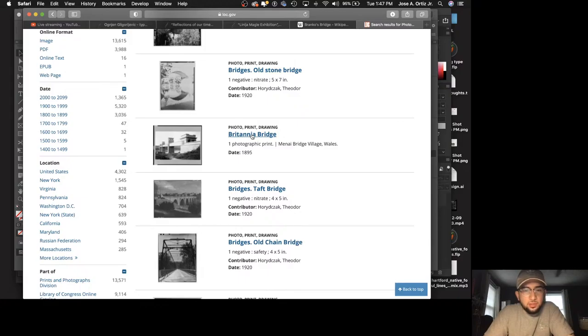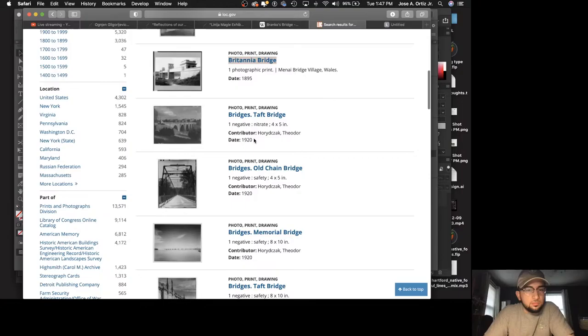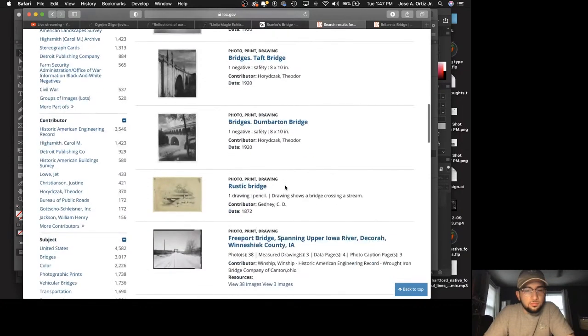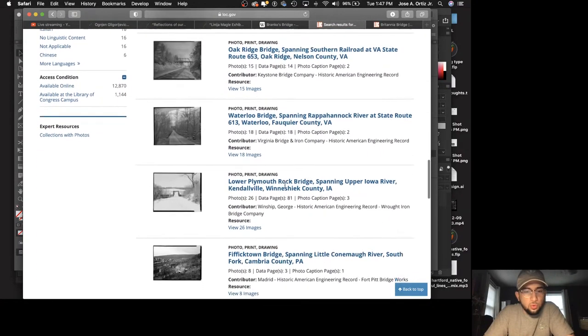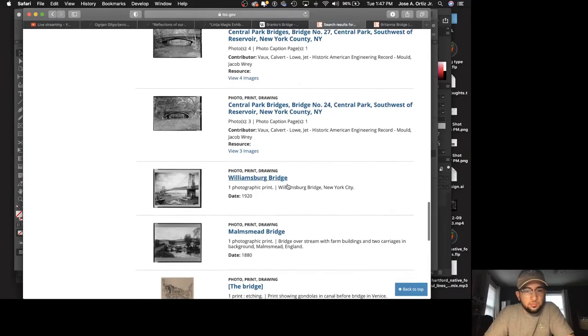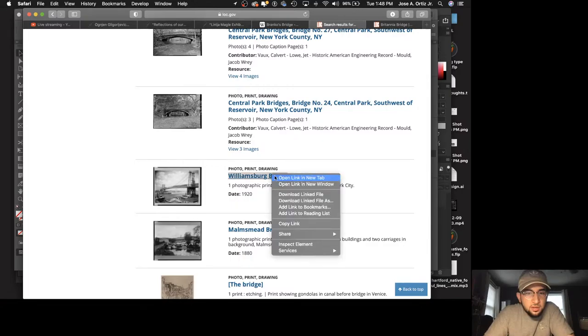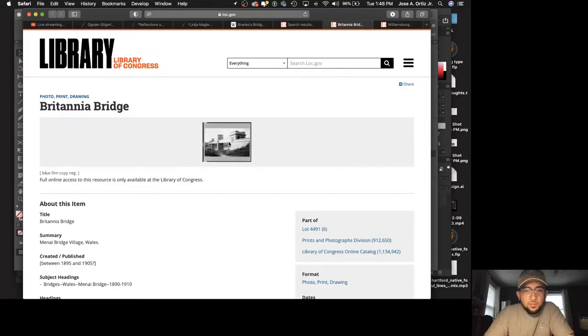The Britannia Bridge. These are very cool bridges. Oh, this is the Williamsburg Bridge in New York City. That is insane. Can we look at this? Full online access to the bridge is only available onsite. Dang it.